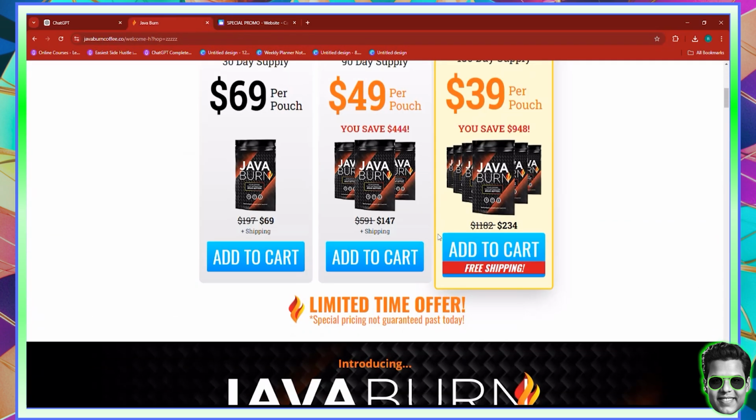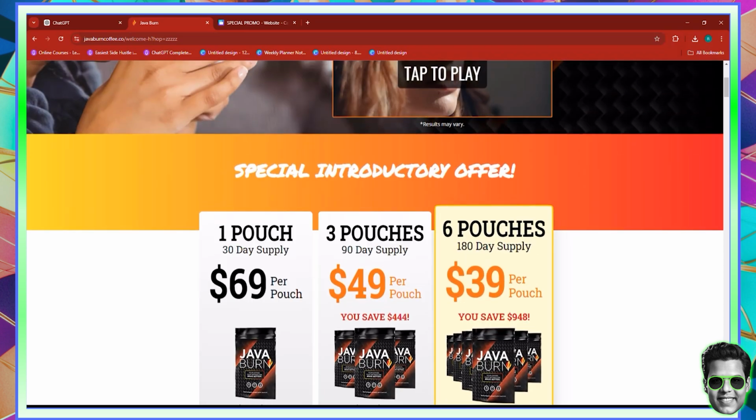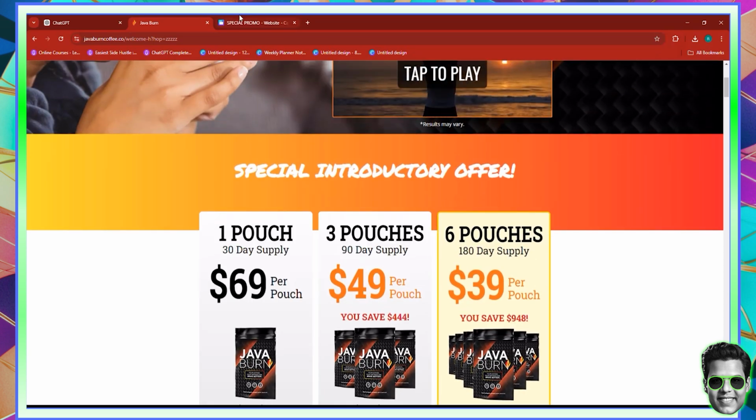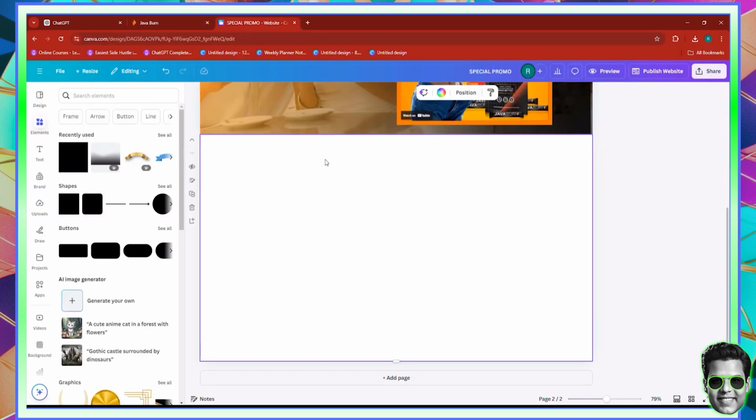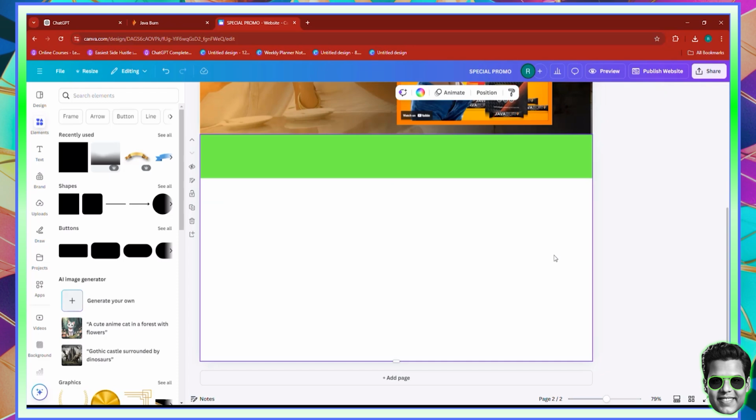Now, on the second page here, what they do have is a special introductory offer. So let's go ahead and do something like this. So basically, I'm going to go to this page. First thing is first, I'm going to add a shape. You need to take that shape and place it right here. And then you need to just reduce the size from here and do something like this.